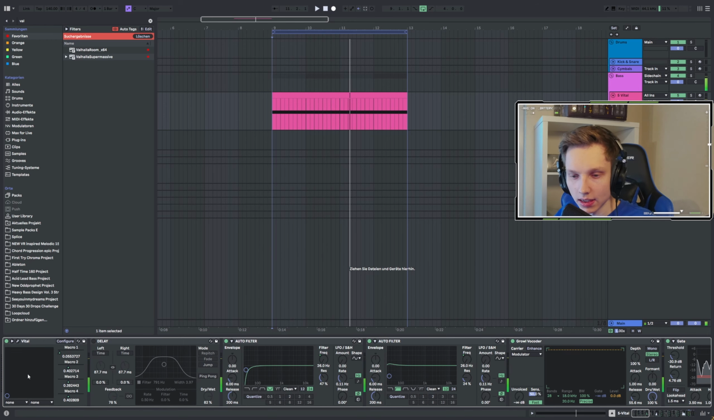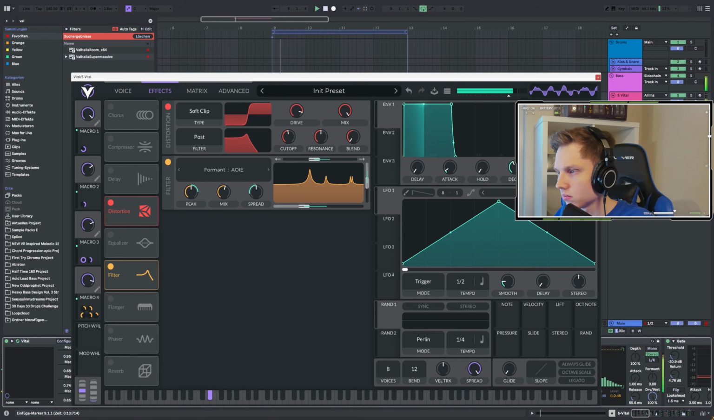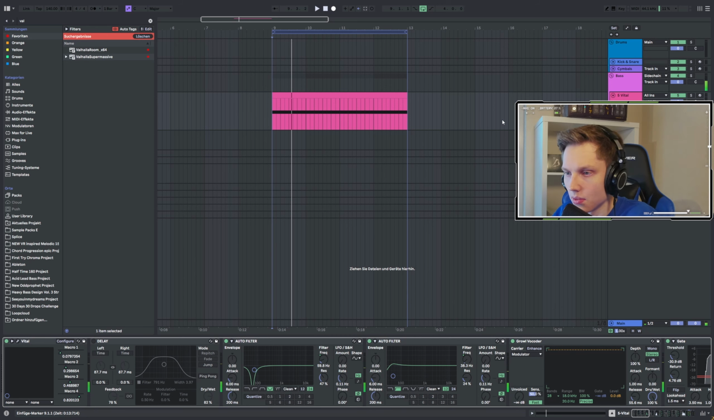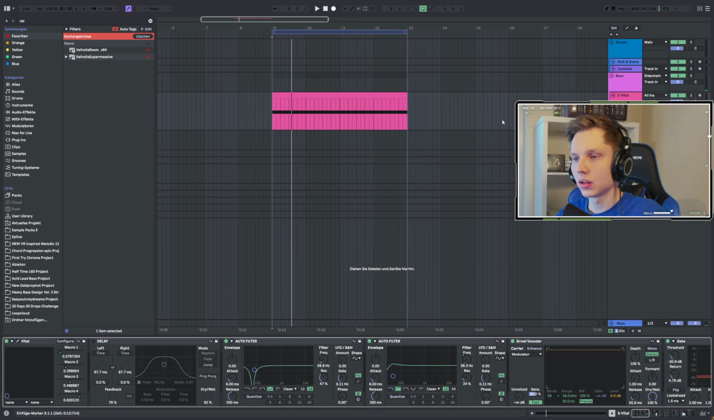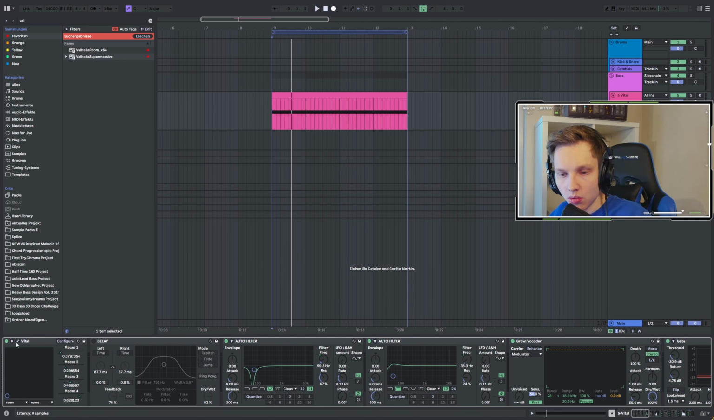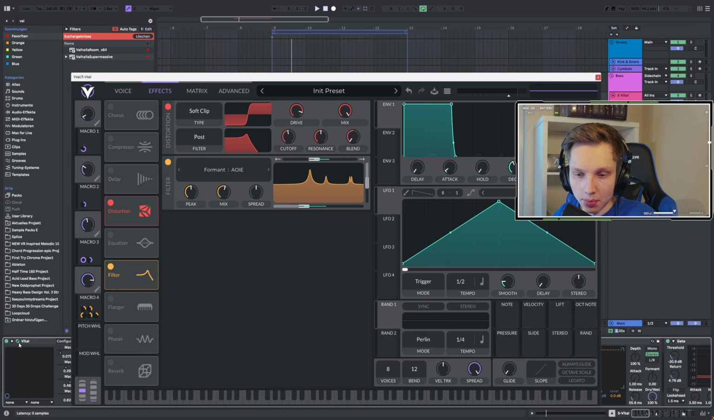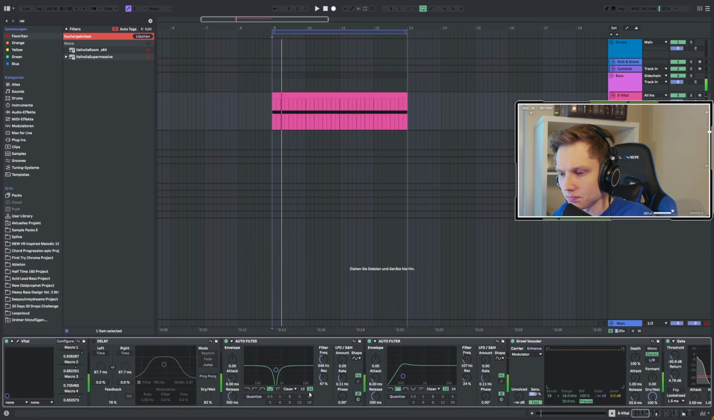And this is basically how you can make growls. And this goes for everything. You can do that in Serum. You can do that in Phaseplant. You can do that in whatever synth you want to. And this was made in Vital. You actually don't do that much in Vital, so there's not that much stuff going on.